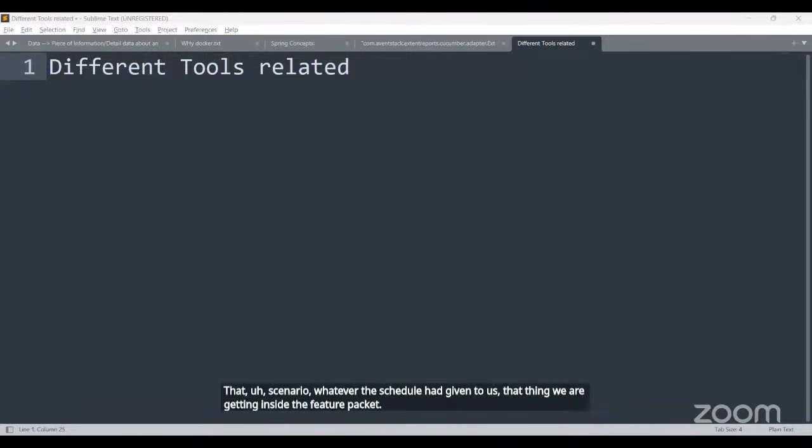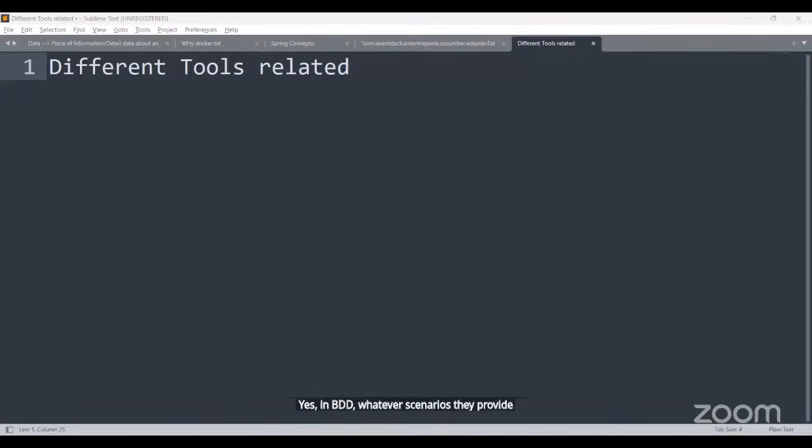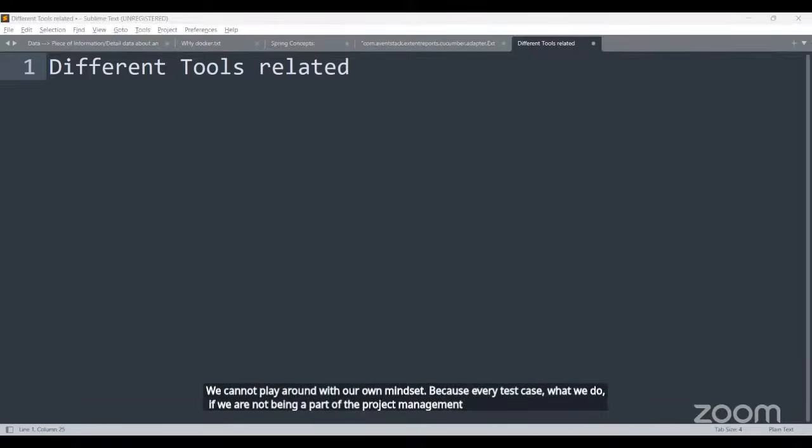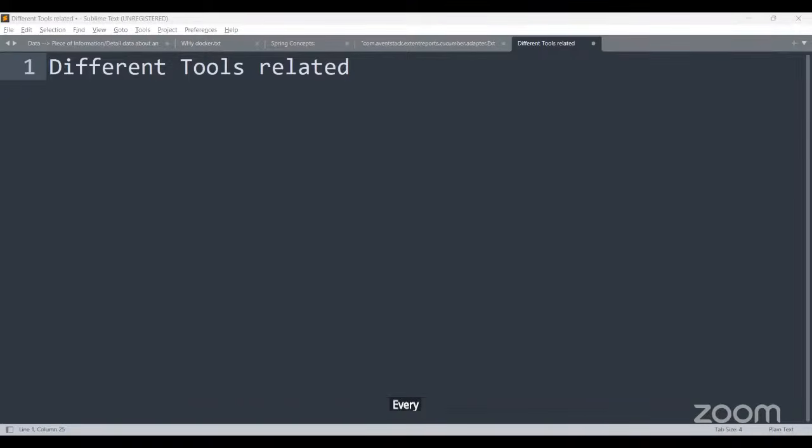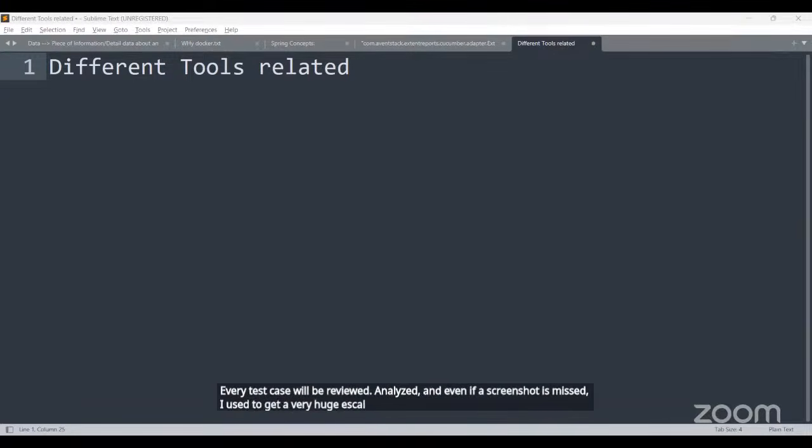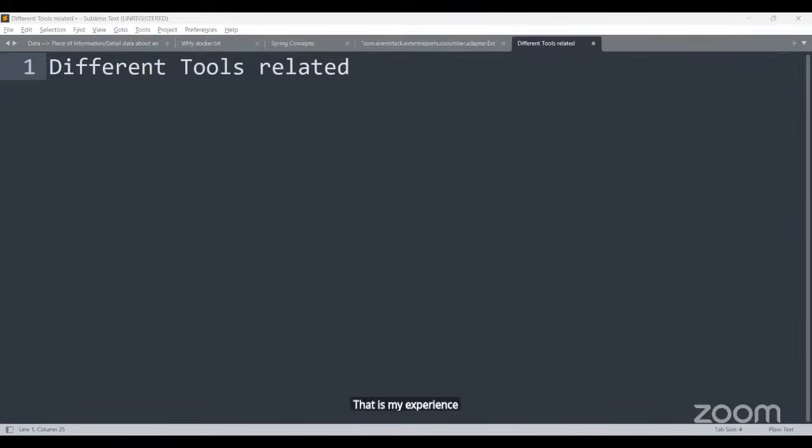In BDD, whatever scenarios they provide us, we have to write according to it. We cannot play around with our own mindset. Because every test case that we submit to the client will be reviewed and analyzed, and even if a screenshot is missed, I used to get a very huge escalation. That is my experience with BDD in one of the projects.